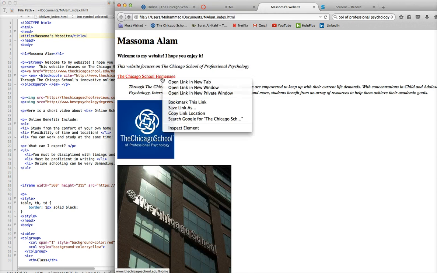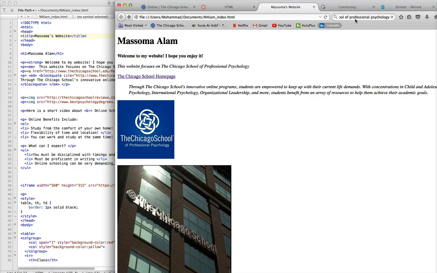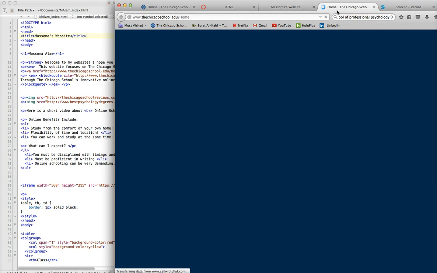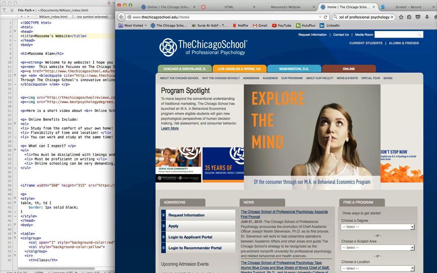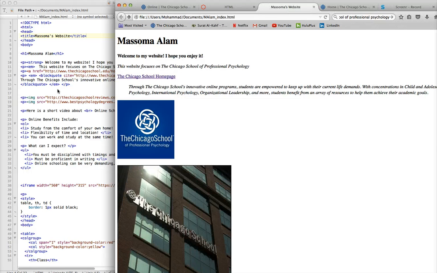So if I click on that, I can even say open in a new tab, and it comes out here, and here is the website. So you can click that.